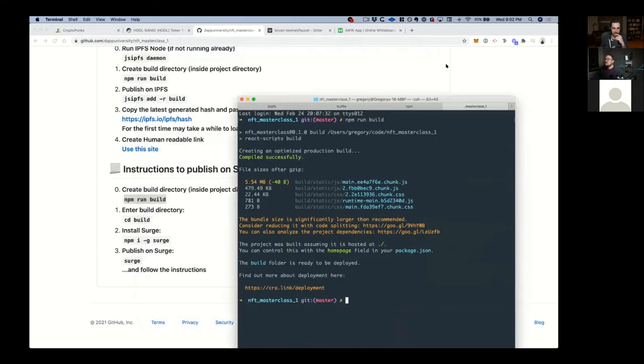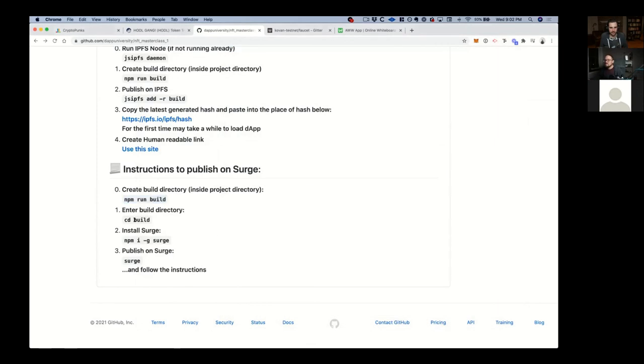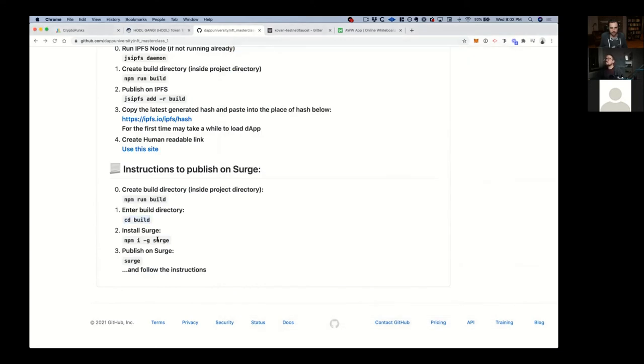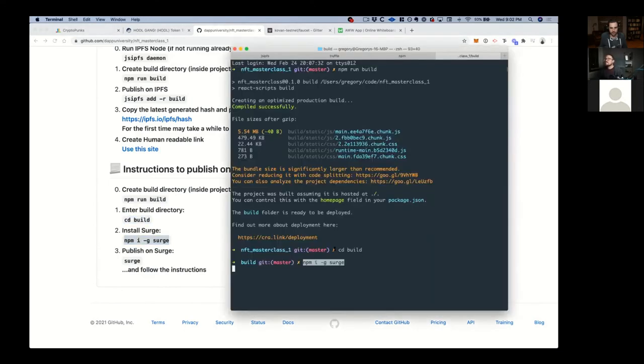Okay. And then I'm just going to do the nice and easy way. Let's go ahead and enter into the build directory, and then we'll install. I don't think Surge is in the project, so we're just going to install it right now. You can npm install -g surge. I've already done this step, so we're going to skip it for now, but you want to make sure that finishes. And then we just type surge.